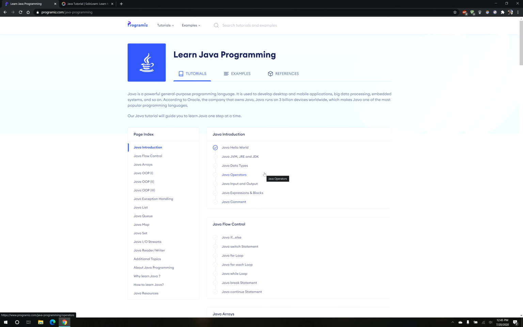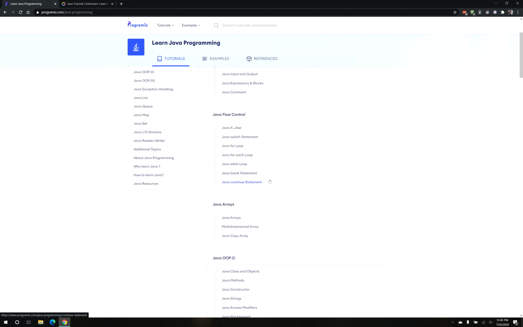I'll just follow this same outline. I'll start with the intro, hello world, talk about the JVM, JRE, JDK, Java data types, and just like that, we'll go through all this. I'll try to break it down as easy as I can, and make the tutorials as short as possible, so you can try it out and understand one concept at a time.